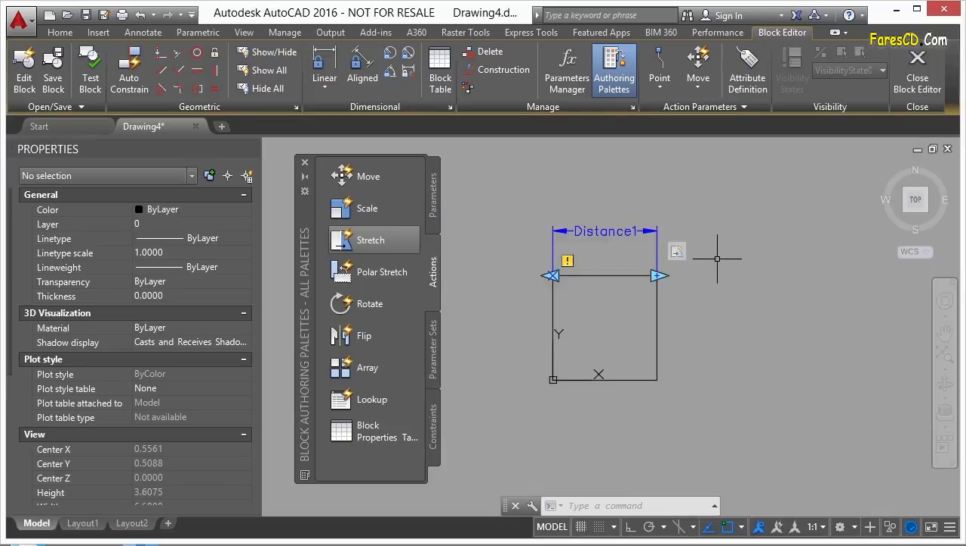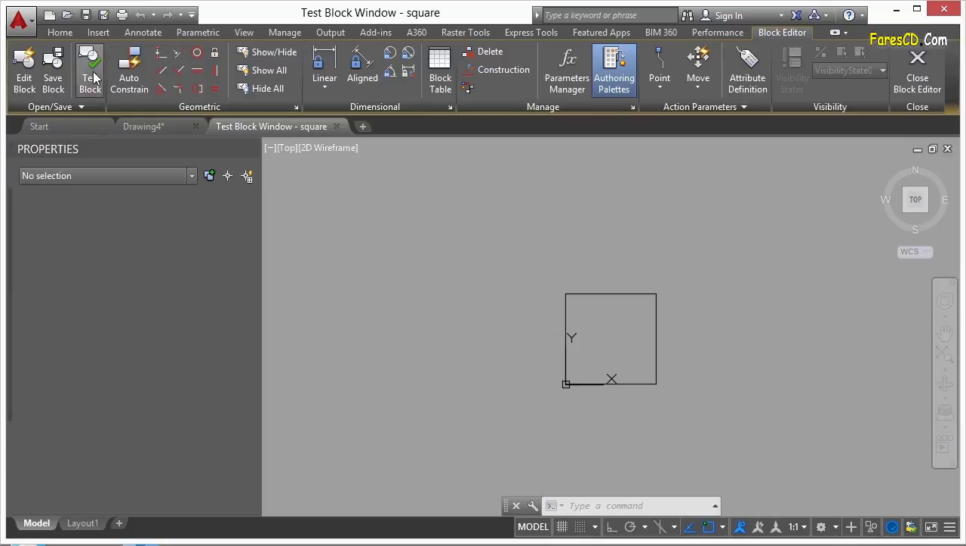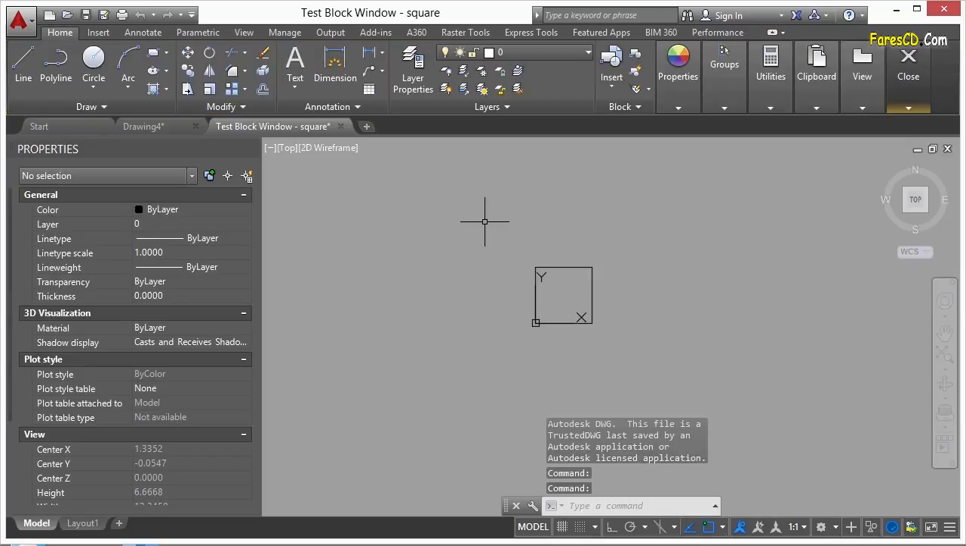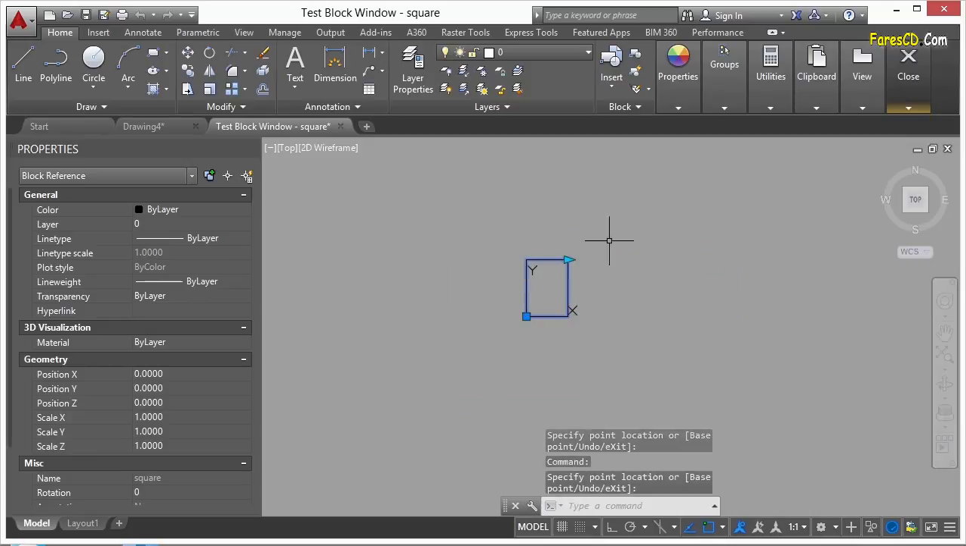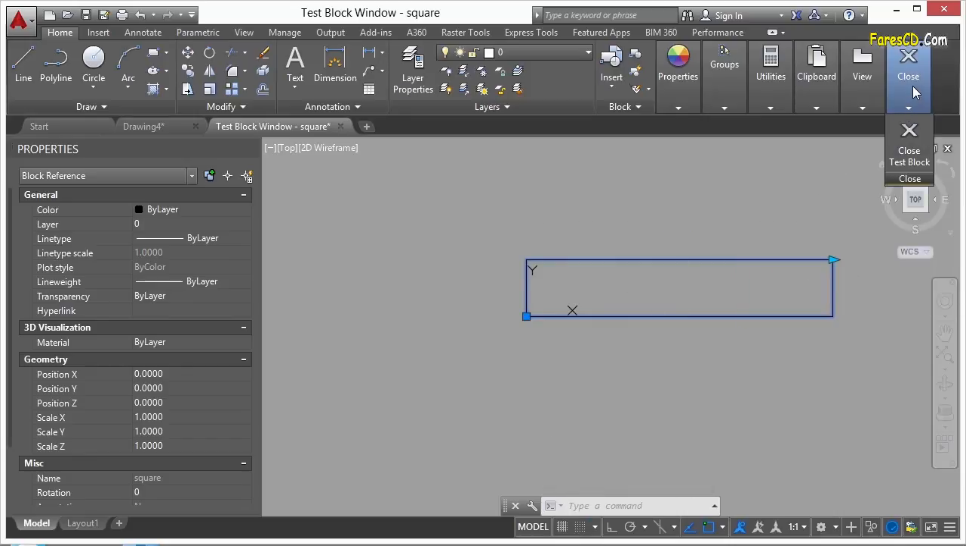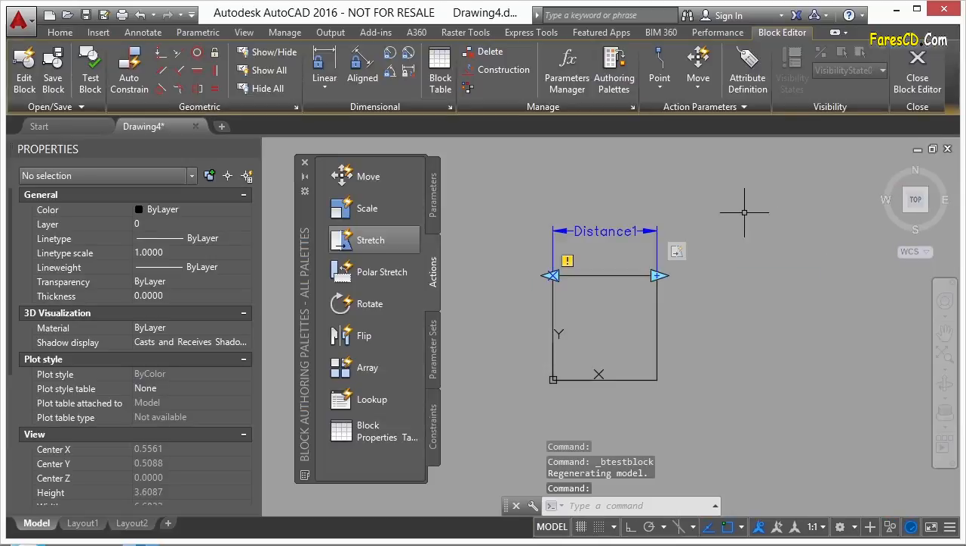Okay, so now that you've done everything that you want to do to it, you need to test your block. You can come up to your block editor ribbon, and you come up here and you click on the test block option. So this puts you in a state where it's like, hey, I'm using this. It looks like a regular AutoCAD. I can select my block here. Here's my little grip. Click on it. And it stretches. When you're finished and you're satisfied, just come up here to the right on the ribbon and click on the close test block. So it closes the test functionality. And when you're finished, you can just click on the close block editor, or I can click on save block.